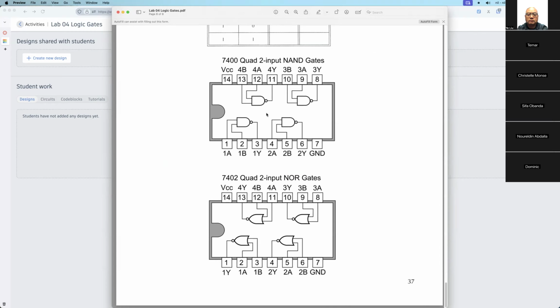So there are 4 NAND gates inside. For this one, 1 and 2 are inputs, 3 is the output. 4 and 5 are inputs, 6 is the output. 9 and 10 are inputs, 8 is the output. 12 and 13 are inputs, 11 is the output. So this is the NAND gate.